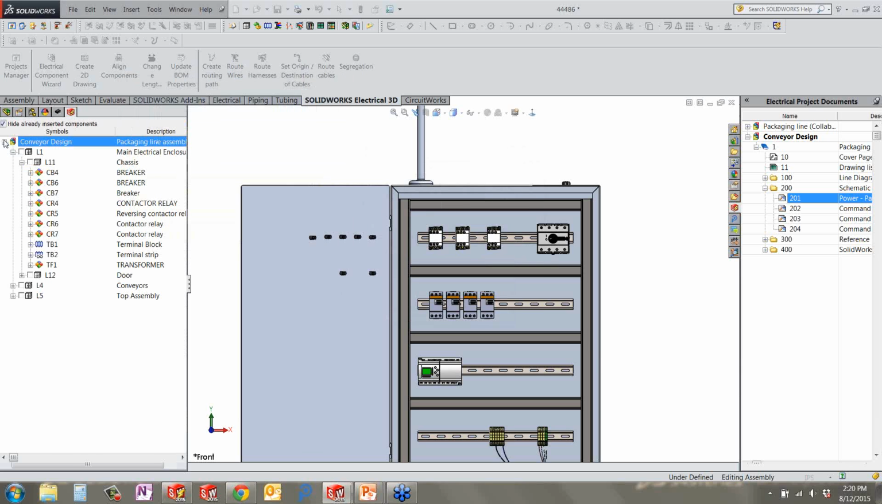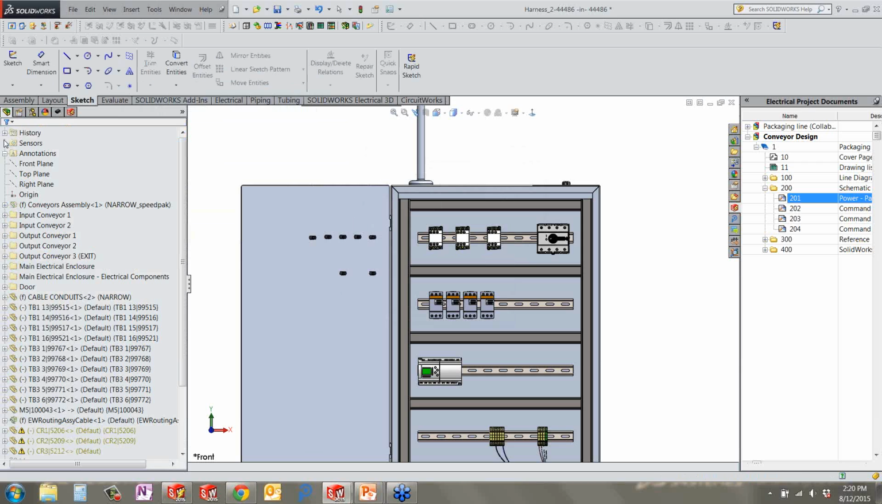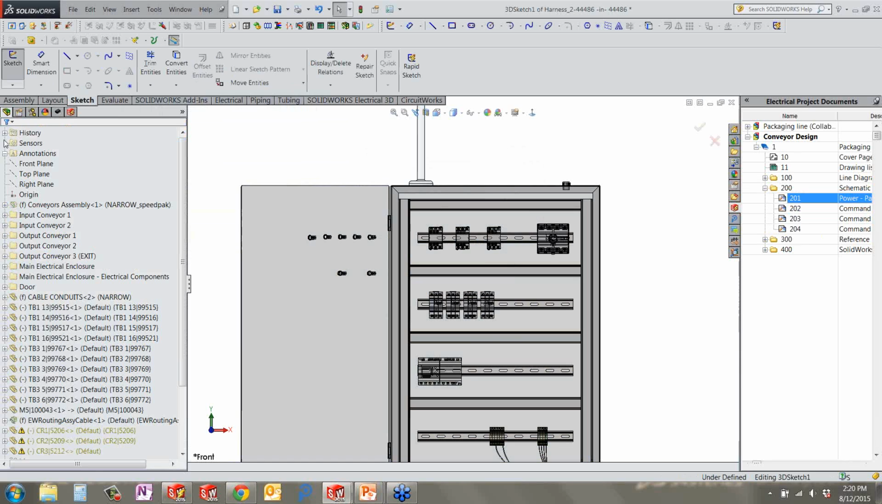When I do that, it'll utilize the information from my schematic, all the connection point information, plus how I laid out the components within my 3D model to determine the best routing practice for all my wires. So it'll take a few moments to go through and figure out how all the wires will be routed throughout my schematic.